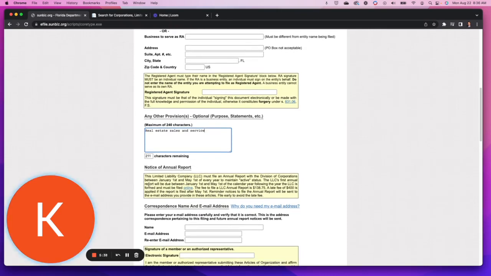Notice of annual report. So this is just a notification that every year you are required to let the state know that your business still exists and is still active, and they give you a time frame to make sure you get that done, and this lists the fees and what they charge for that.